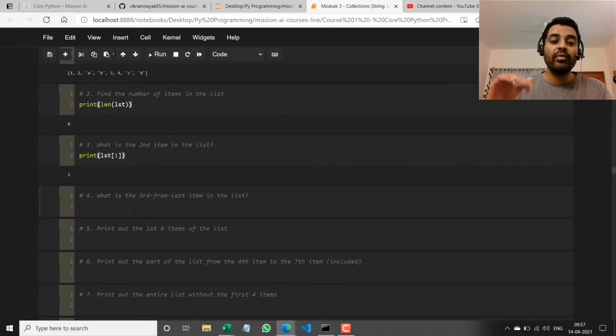What is the third from last item in the list? Now I told you, like, the last item is basically n minus 1, right? Which is where n is the length of the string. Now instead of running that complicated long calculation saying len of list minus 1, Python also gives us negative indexing, which is the last item can be referred to as list of minus 1. Second last would be list of minus 2. And in our case, we want the third from last, so list of minus 3.